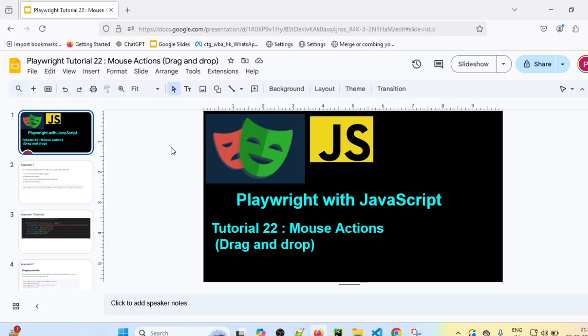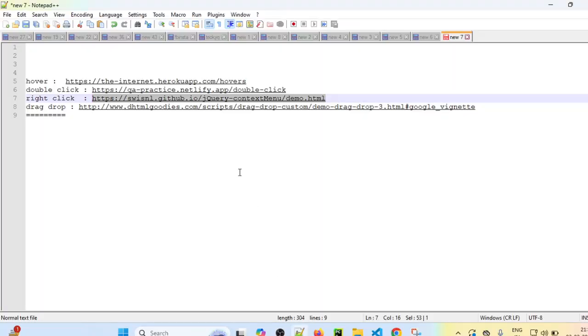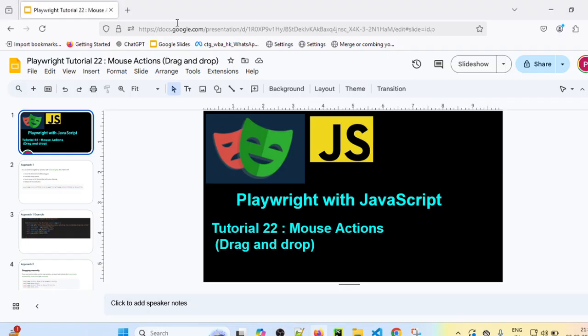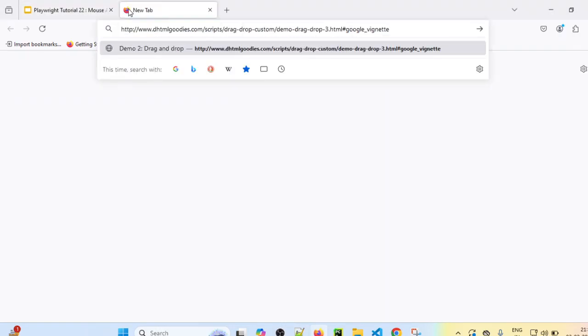Hi everyone. In the previous session, we have seen some actions of the mouse, for example, hover action, double click action, right click action. Today we will see how to perform drag and drop operation by using Playwright commands. So let me show you one website to demonstrate our use case of drag and drop.